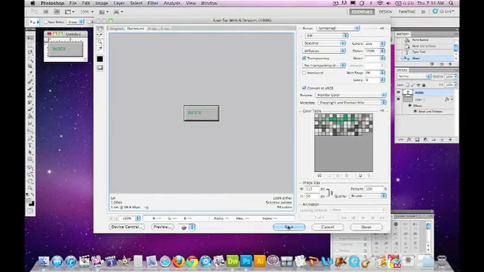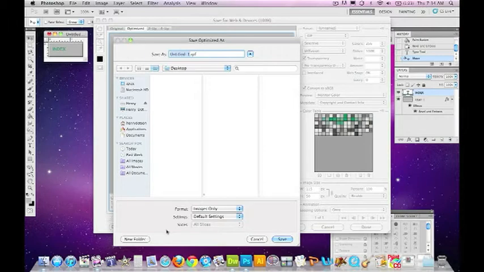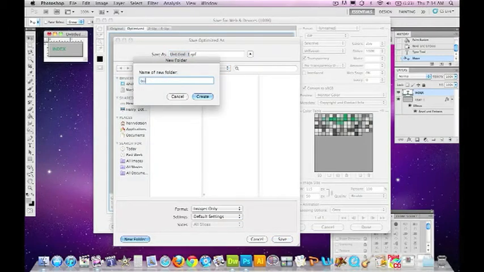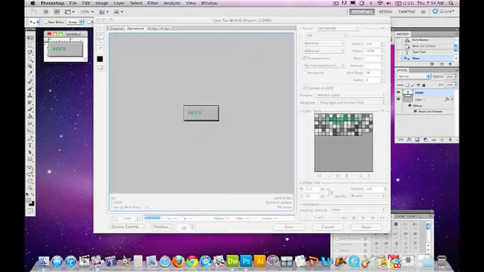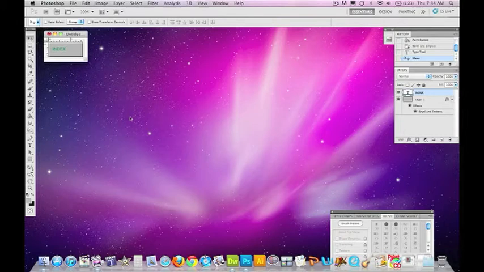And we'll make it a GIF. And we'll save it in a folder here. And call it index B. And then we can make another.